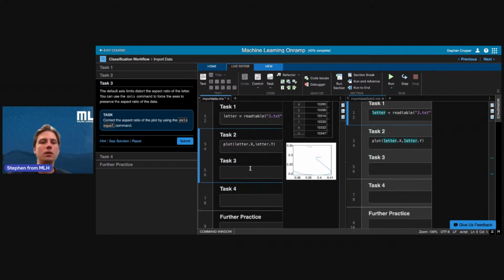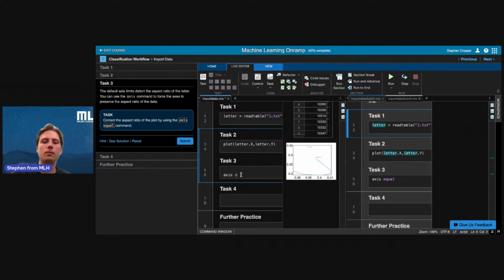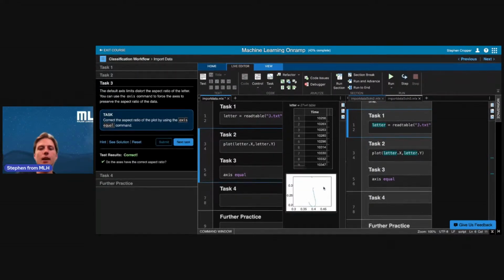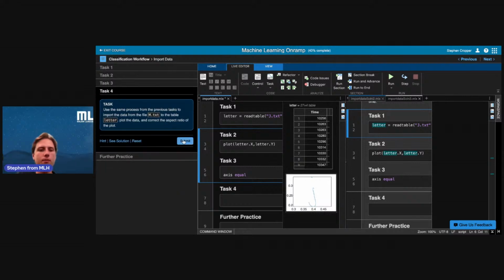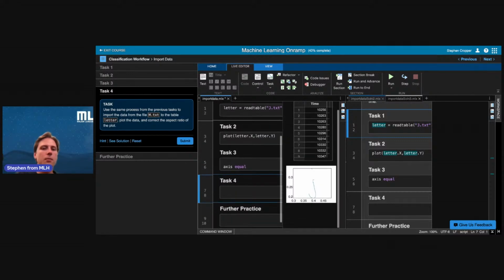But what we can do is use the axis equal command to do this. So you just type axis equal, and it normalizes our axes so that each axis has the same scale, and now our J looks a lot more normal.